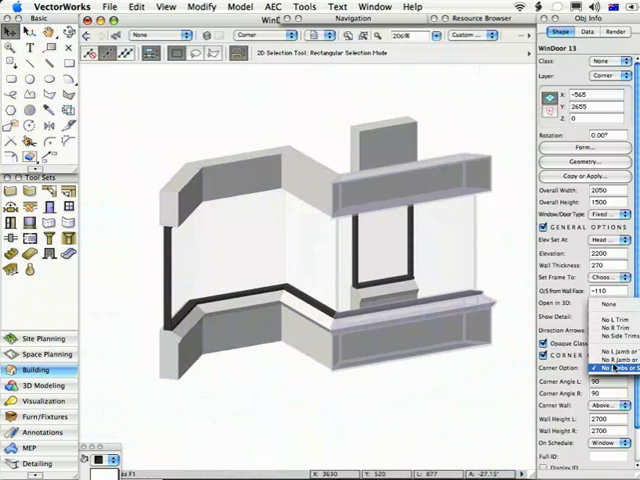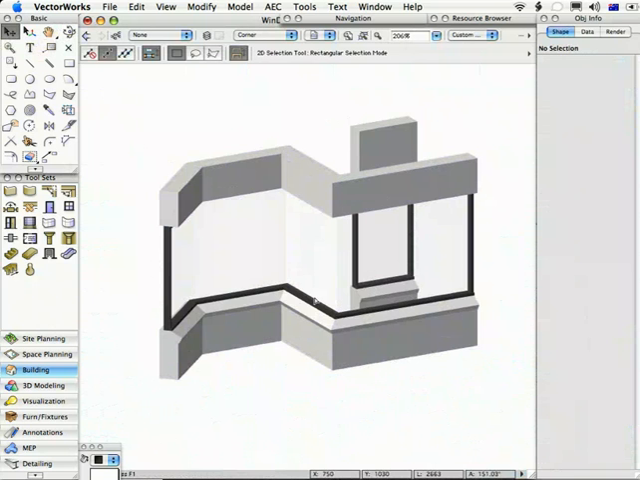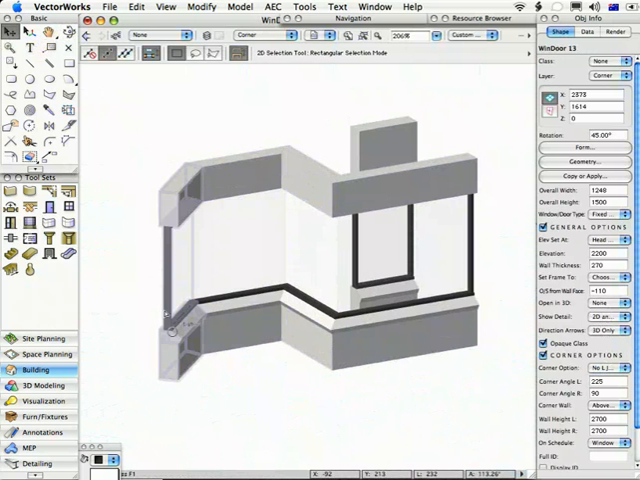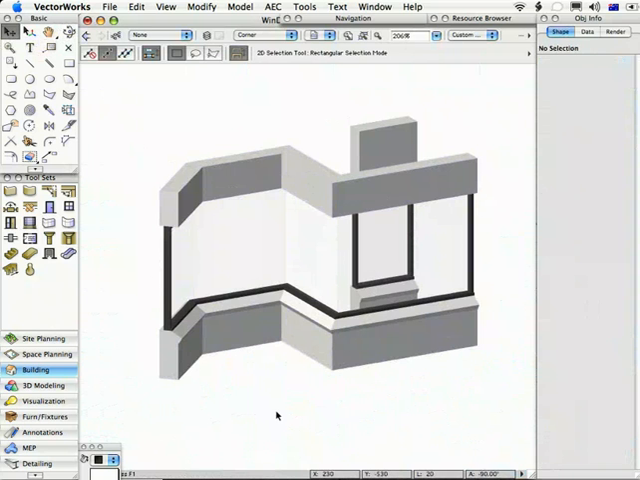So let's go back and set that to what it should have been, which was that setting there. This one here will obviously be set to no jamb or side trims, in other words on either side. Same with this one, and then this one here will have the jamb on one side of that window. So this is how the corner windows work in WinDoor.